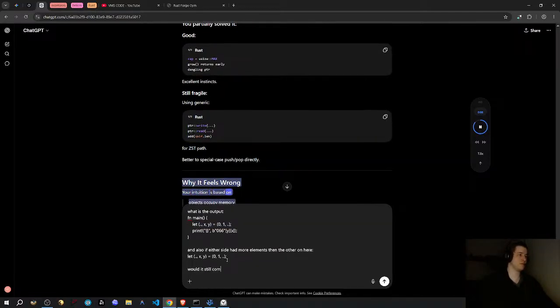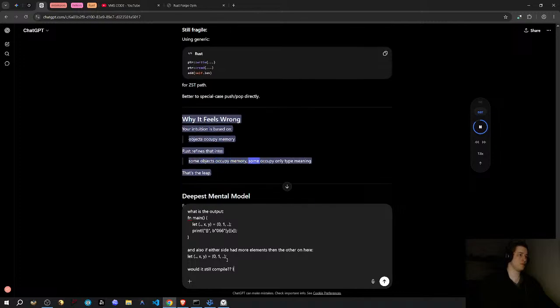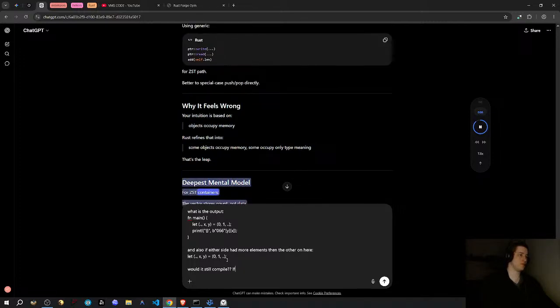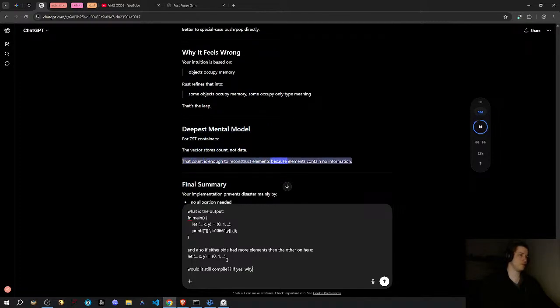Why does it feel wrong? Your intuition is based on the idea that objects occupy memory. Rust refines that into: some objects occupy memory, some occupy only type meaning. That's the leap. Here is the deepest mental model for ZST containers: the vector stores count, not data. That count is enough to reconstruct elements, because elements contain no information.